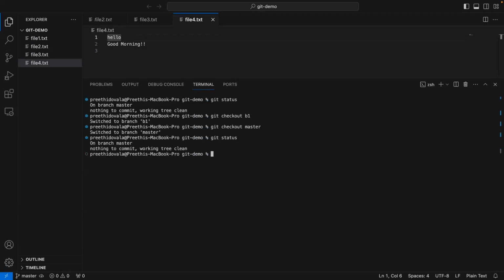See, git status on the master branch, it's all good. On file 1, I'm making some changes. Okay, I made a change. Now tell me, where is the change? It is in the working directory. You have to add and commit, obviously.